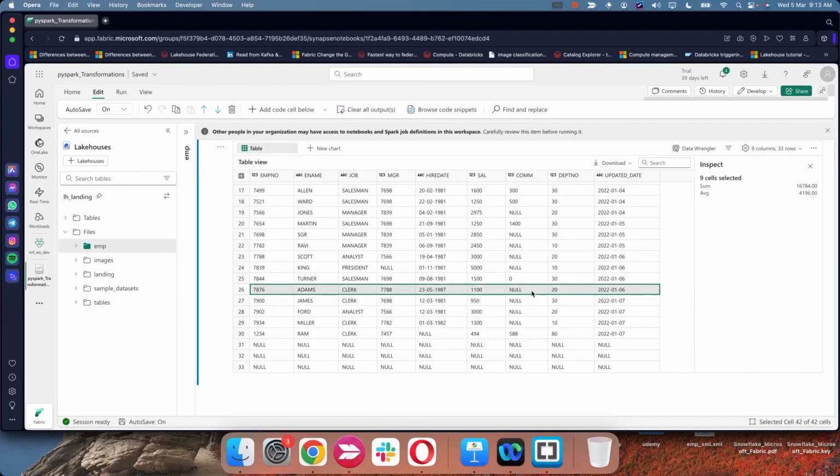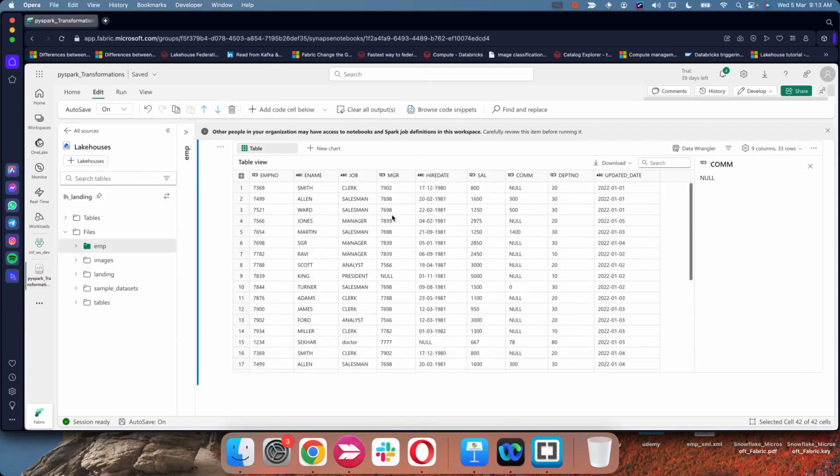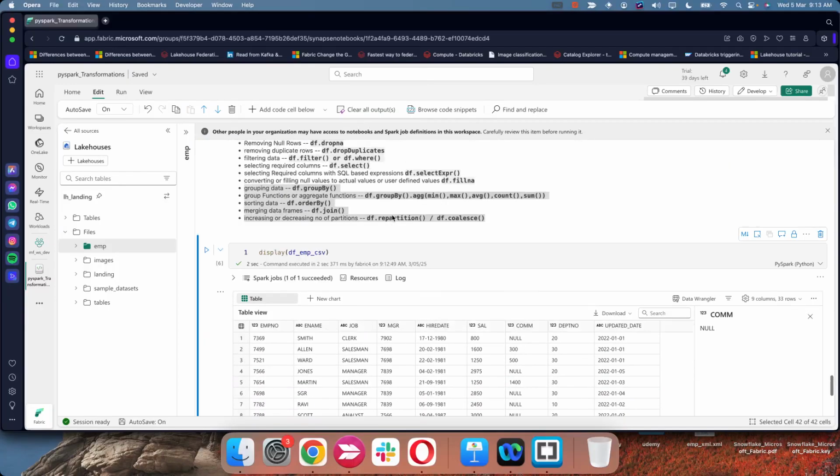If you want to remove the entire row even if one column is null, that is also possible. So we will understand this transformation.